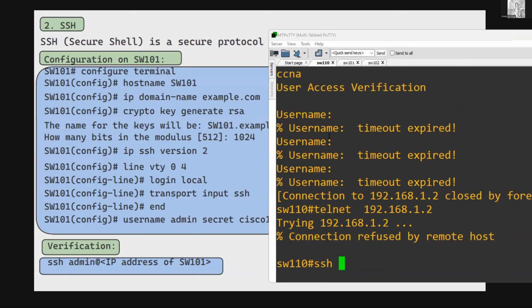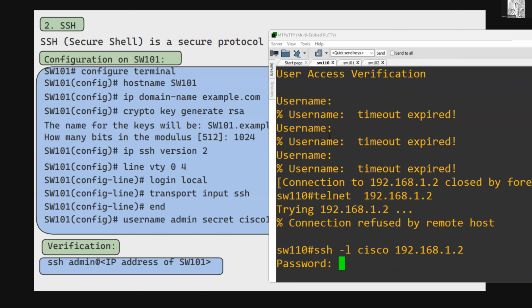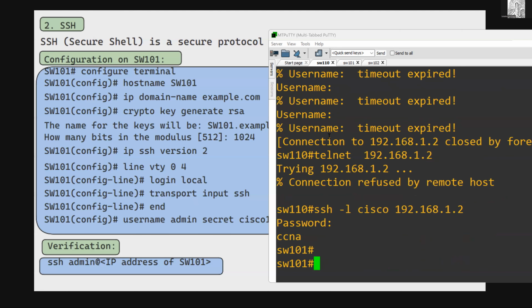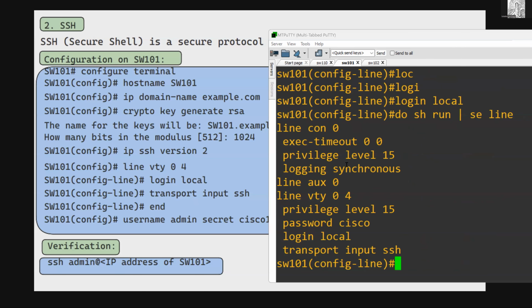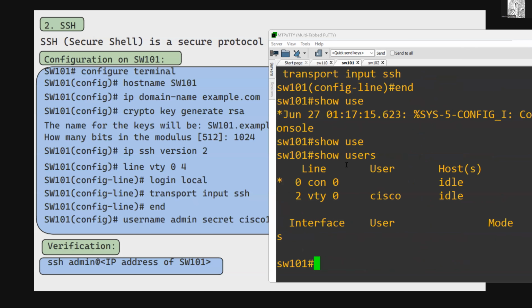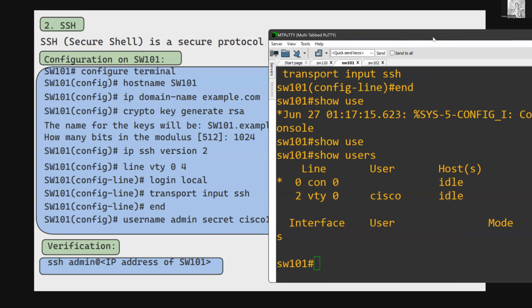You can give the username Cisco and the IP 192.168.1.2 like this, username @ the IP, or you can do it like this with -l Cisco, and then the password, we know that is Cisco. Now we are within the switch 101, but this time the user is coming in via SSH. The session that we have, that is SSH.